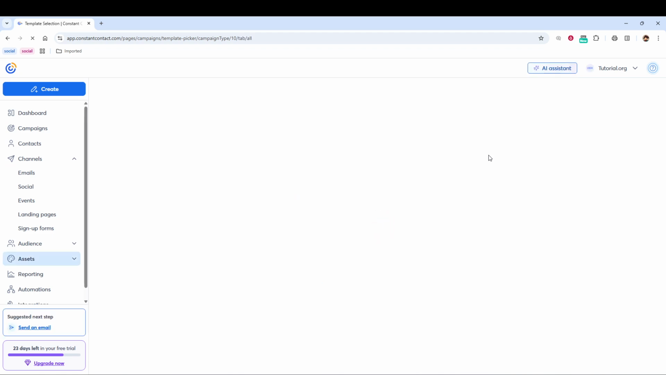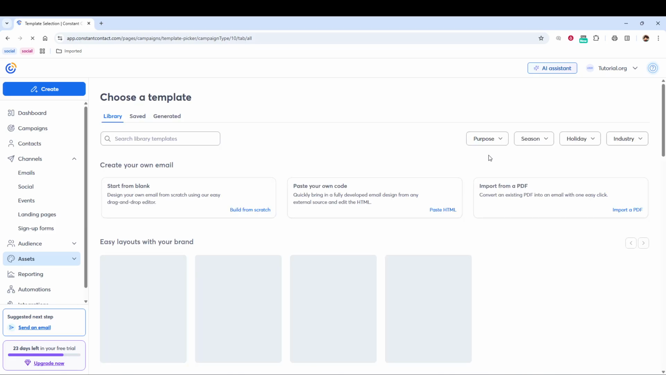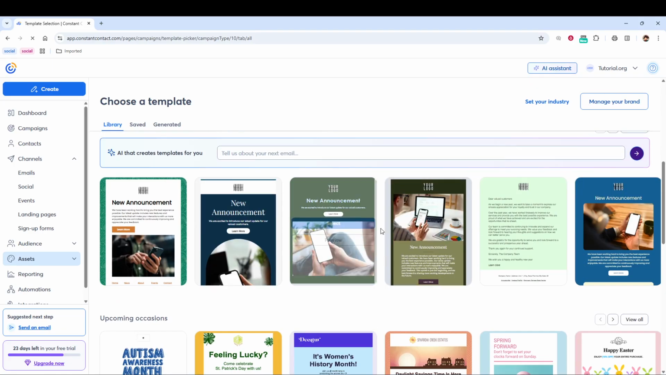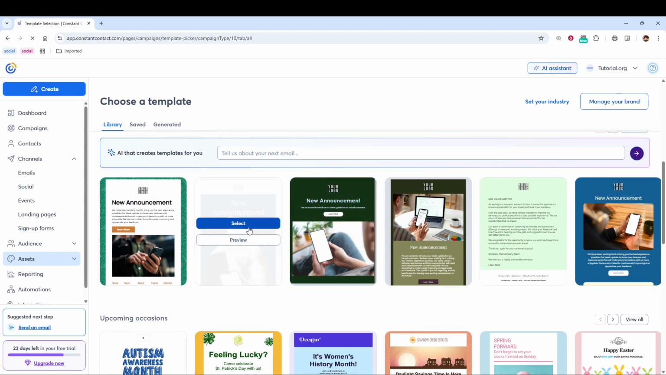Now you will select your template from the library. Templates are pre-built layouts that help you save time and keep your email looking clean and professional. Browse through the options and pick one that matches your goal, like an announcement, newsletter, or promotion. When you find a template you like, hover your mouse over it and click Select.